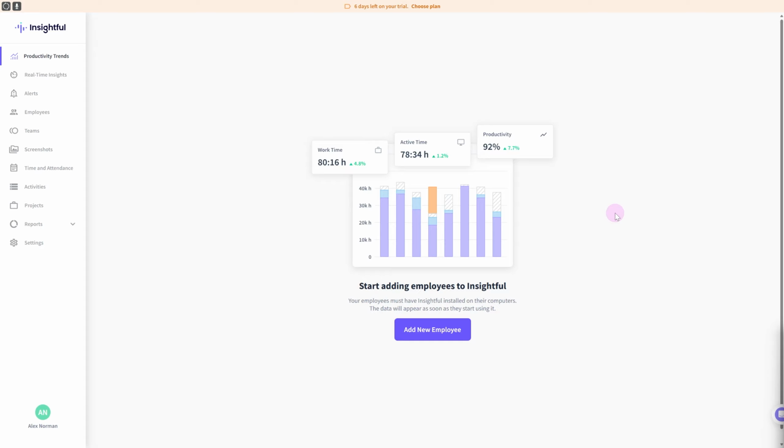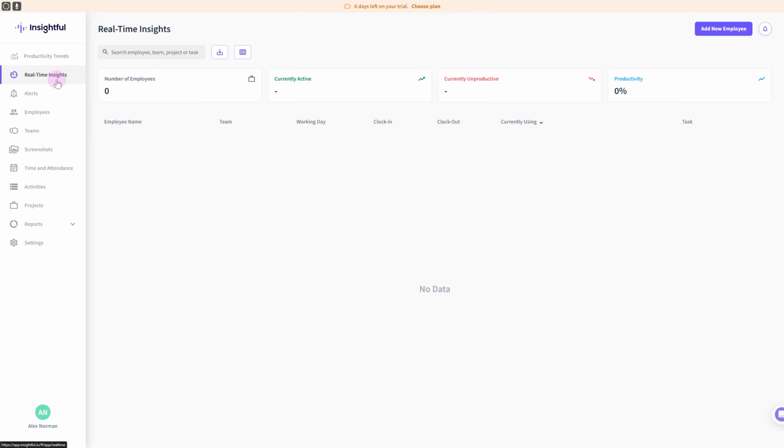Talking about Insightful, you can add your employees first of all, and it is going to be analyzing their active time, productivity, and work time. So, how many hours they have worked, what results they have produced, everything is going to be displayed onto the site automatically once it is integrated within your team and workflow. It is going to be quite useful. We have real-time insights as well on the left side of your screen.